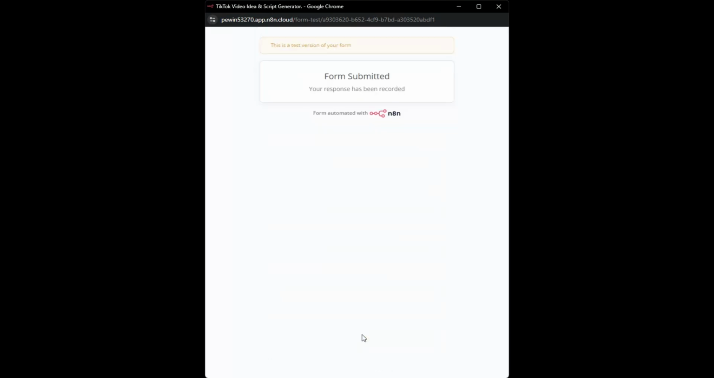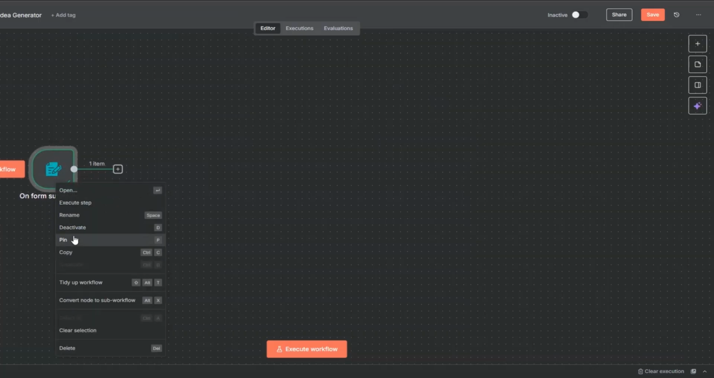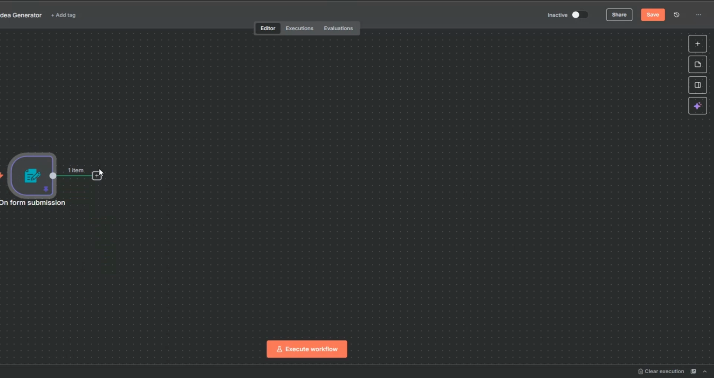So here I'll click on submit to submit our form. You can see our form was submitted. Here you can see we successfully captured the data that we filled in our form. We captured the niche, industry, target audience, tone, the product that we're promoting, the primary goal, the number of video ideas that we'd like to generate, and when we submitted our form. So here I'll click on back to canvas. Then I'll pin this data and use this data to set up our workflow.